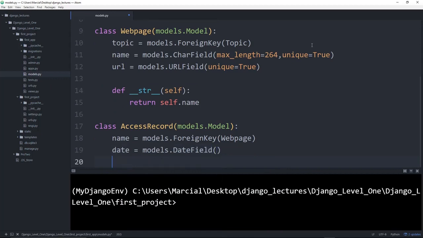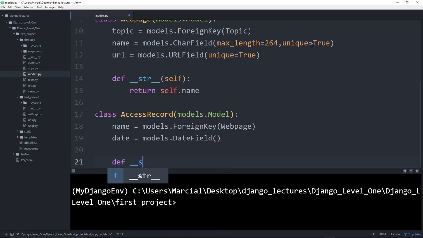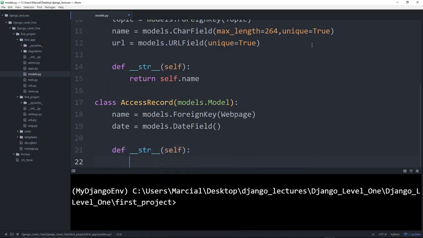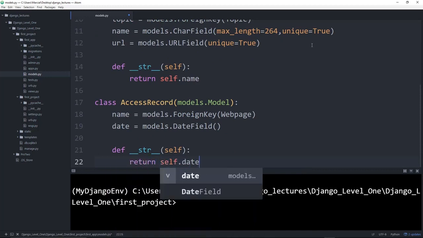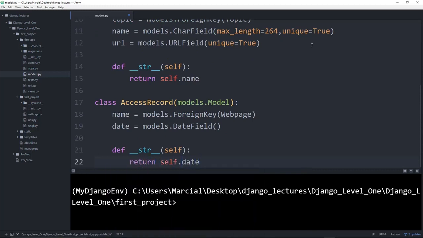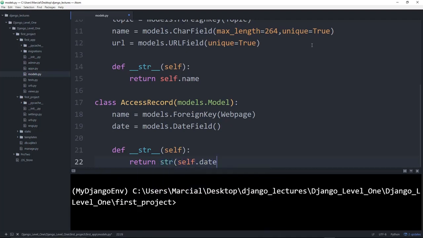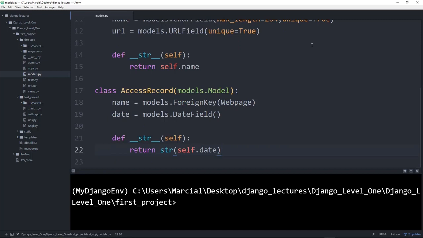No extra constraints there. And then if I want a string representation of this, I'll say __str__, self, and I'm going to just pass the actual date. So I'll return self.date. But unfortunately, since this is a datetime object, it needs to be cast as a string. And if you're ever unsure whether one of these fields can simply be represented as a string, you can always just cast it using the str built-in function.